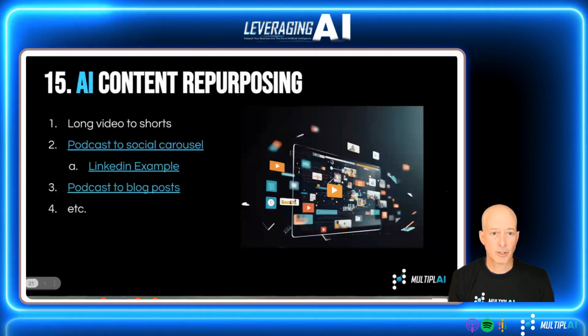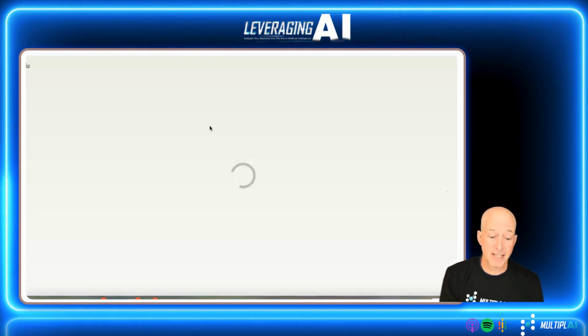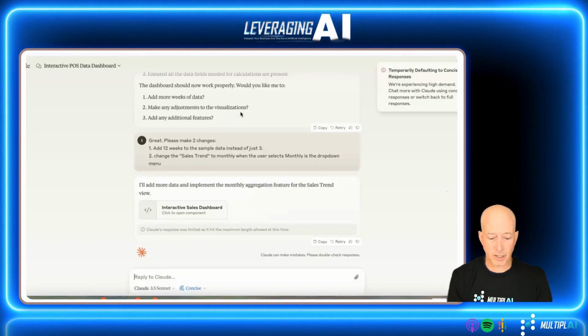So next use case, creating dashboards. Almost every tool you use has a dashboard. So you're telling me, okay, I don't need dashboards. But the cool thing is sometimes you want to create dashboards that are unique, that are a little different than the dashboards that you have today.